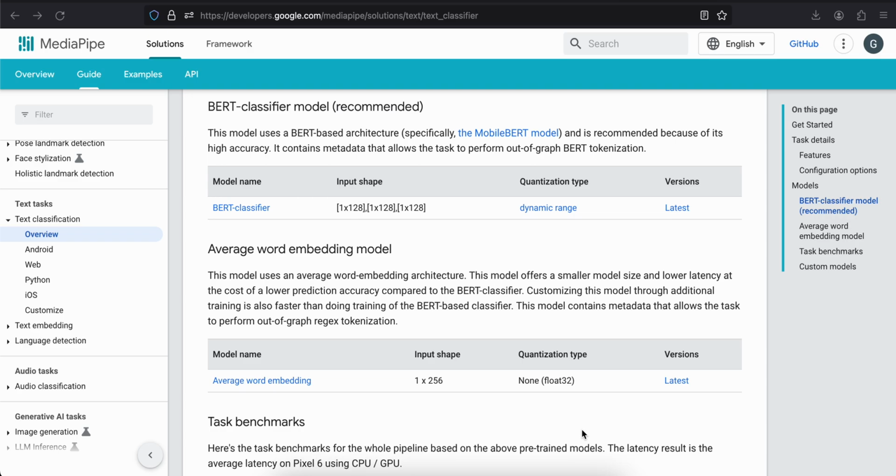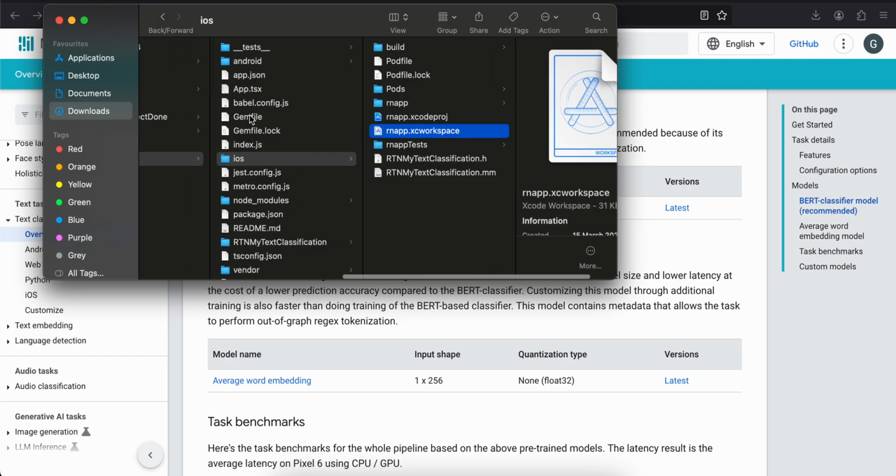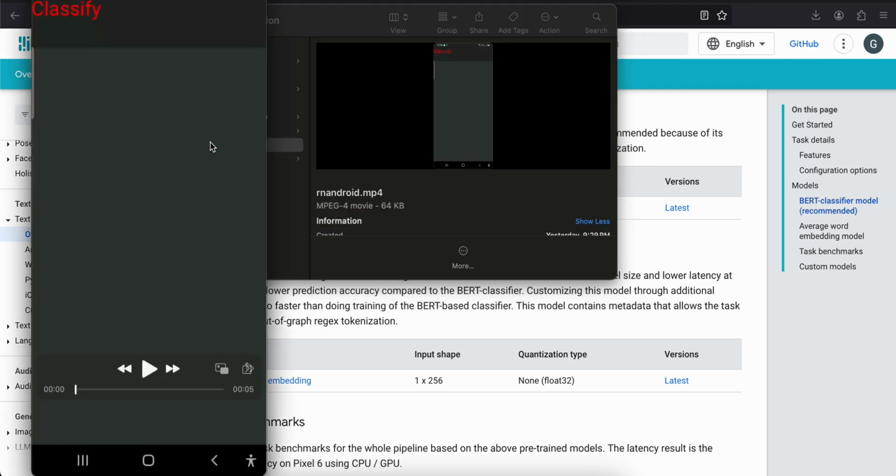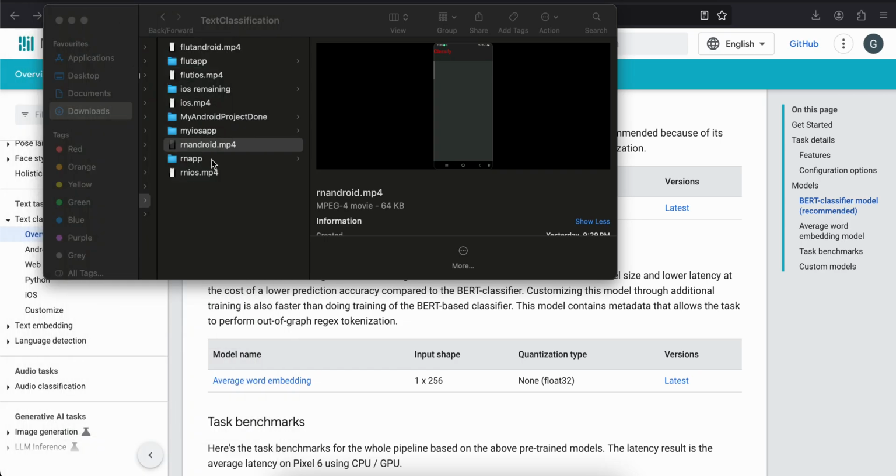In today's video I will show you how to do text classification or sentiment analysis using MediaPipe in React Native's new architecture. So first of all, I'll show you guys the output. This is for Android. I have one button called classify, and once I click on it, I'm passing some hard-coded string to it, and here you can see it is able to detect whether it was positive or negative.